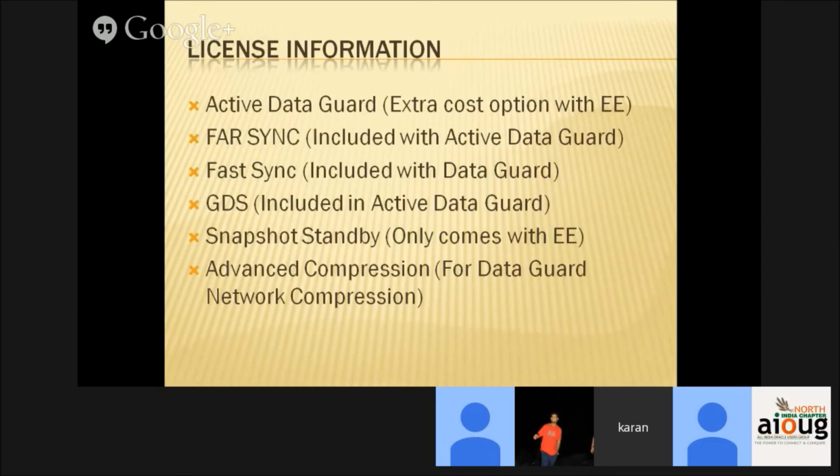Advanced compression. Of course. I mean, advanced compression, if you want to use, let's say, network compression from FarSync to the standby terminals, you would of course need advanced compression.